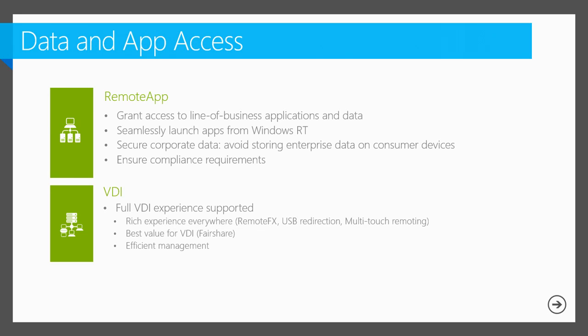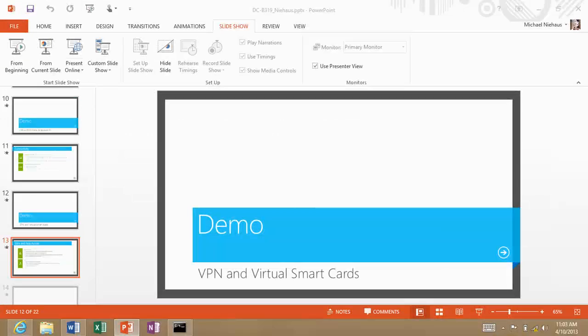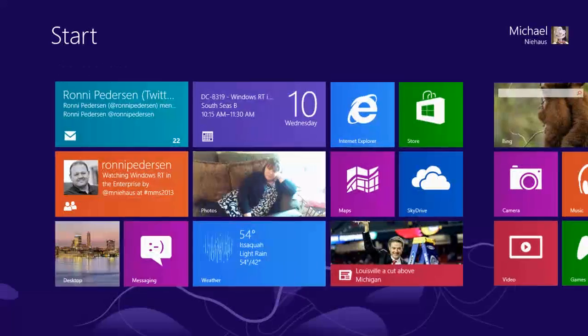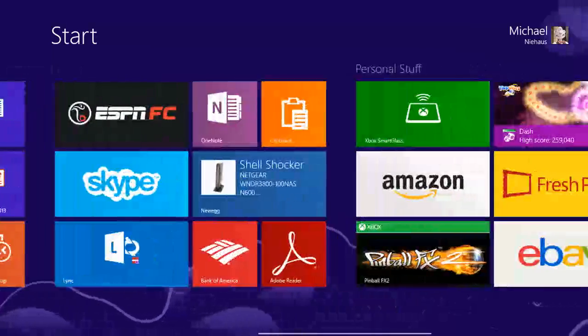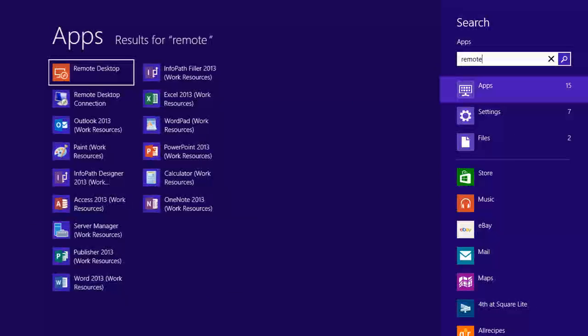There have been a lot of optimizations in Windows Server 2012 to make that experience even better for lower bandwidth and higher multimedia type applications. So lots of improvements there. As far as setting that up, if you have an RDS server configured, you can add it to your Windows RT device.